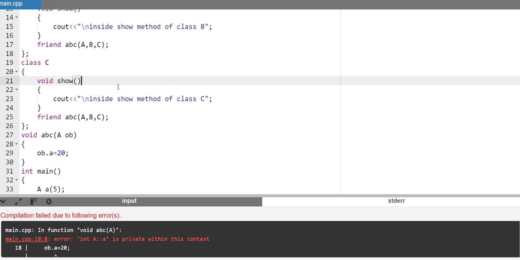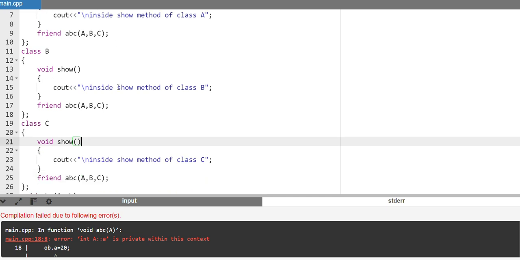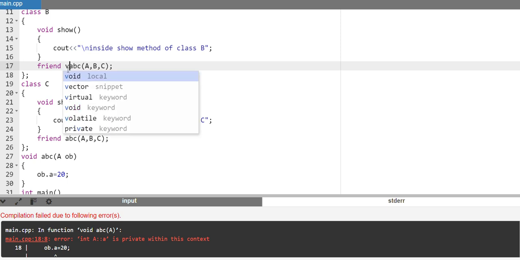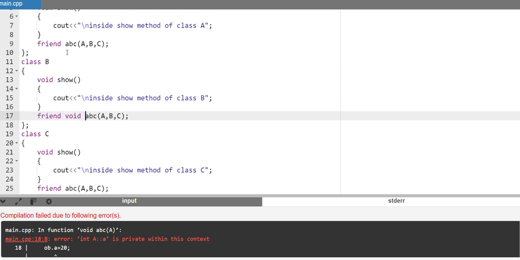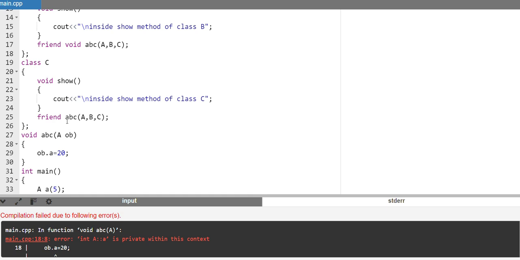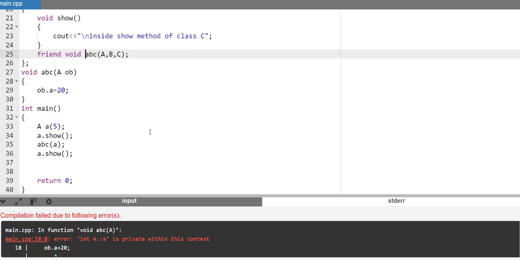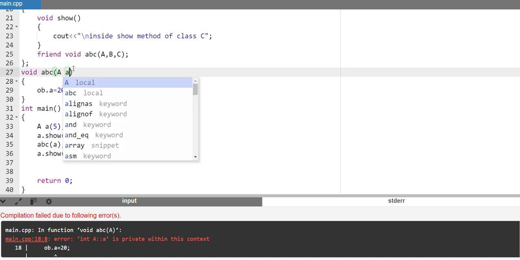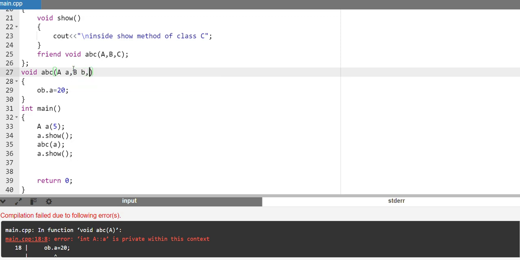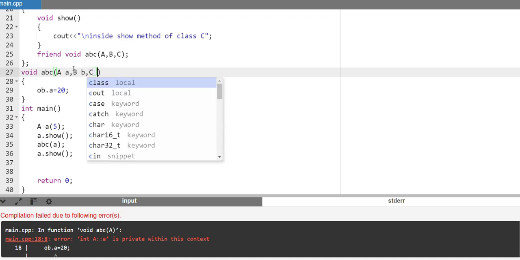Now let's implement this ABC function. Friend void, I'm sorry, void ABC. We forgot to give the return type of ABC. So now here A, B, and C.